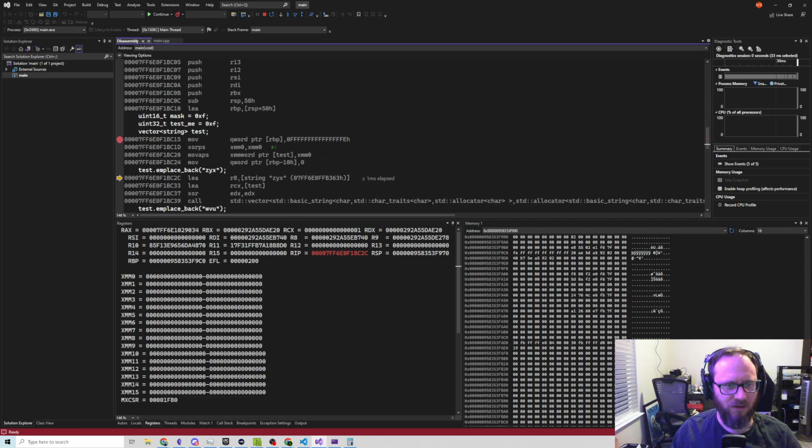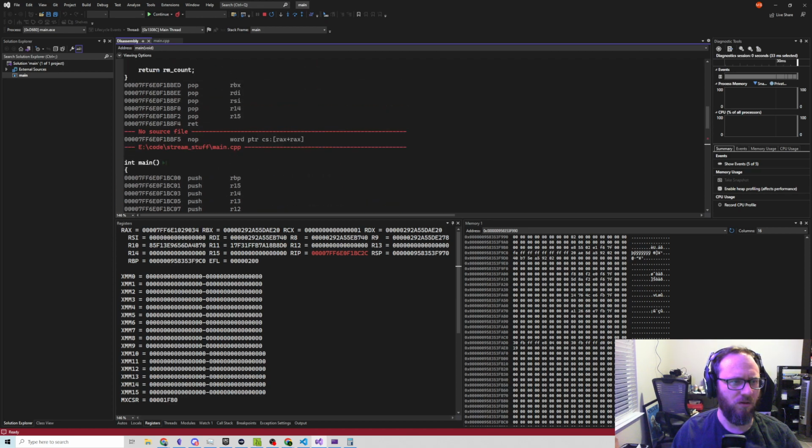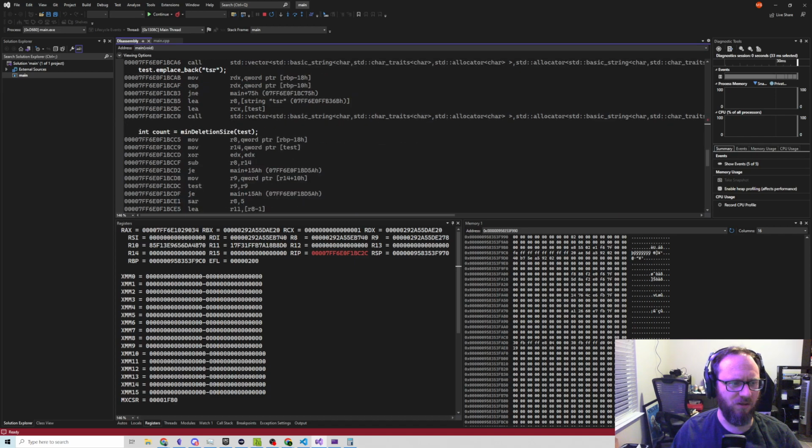Now, why did it do that? I don't actually know. I don't actually know why it needed to move. There's no labels telling me anything.